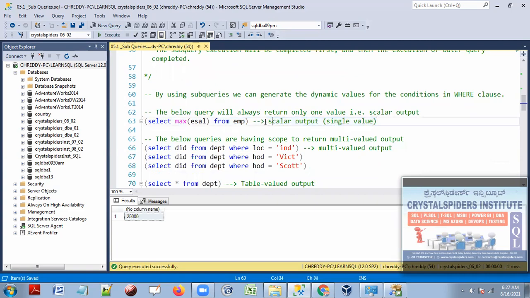And again, we are going to talk about these scalar outputs as part of the functions. So the below queries have scope to return multi-valued output. Multi-valued means a single column with multiple values. See that I'm going to display all the departments whose location is IND. Maybe one department or more than one department will be available in one location, right? See that IND, it is giving a single column with two values, guys. Then we can say this is not a scalar output, sorry, this is a multi-valued output: a single column with multiple values.